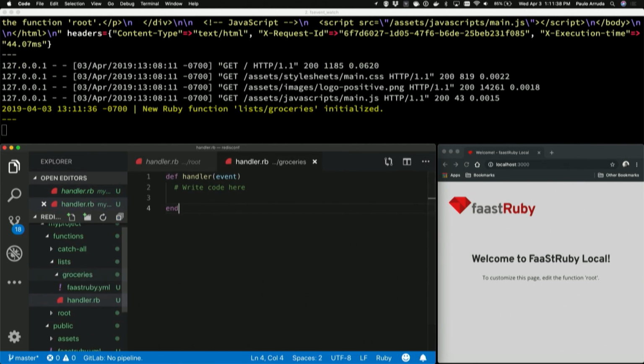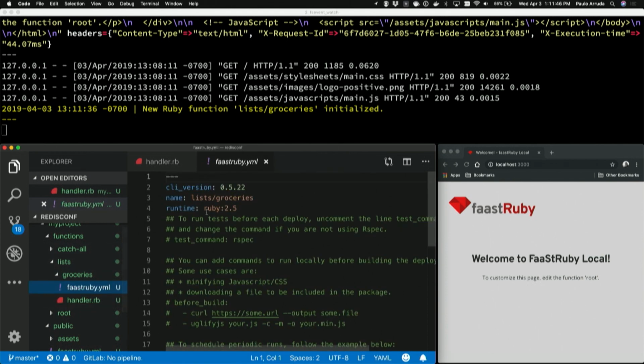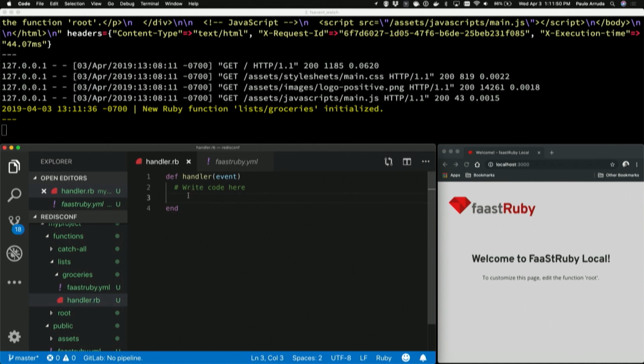When I do that, FaaStRuby local detects that I'm trying to create a Ruby function and initializes it for me, as you saw, and creates the configuration file with the function name, everything. So I'm ready to write. Let's make a simple list here. Let's require JSON, and we're going to render JSON. Let's say apples and bananas to JSON.